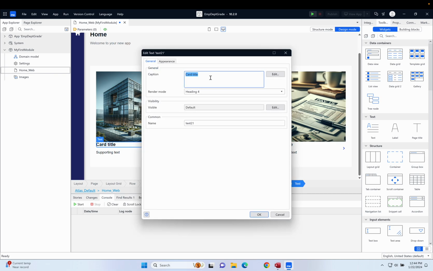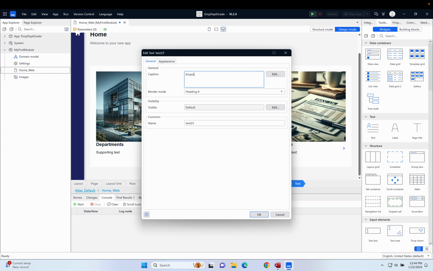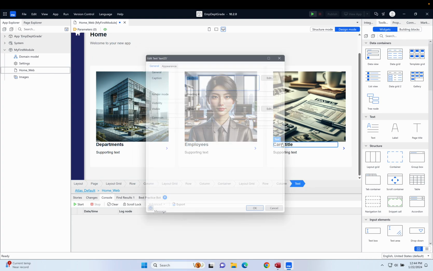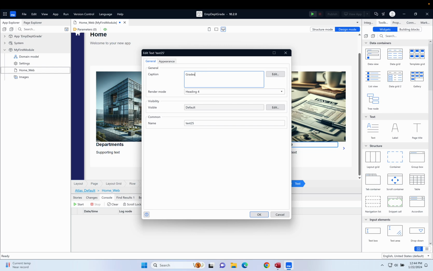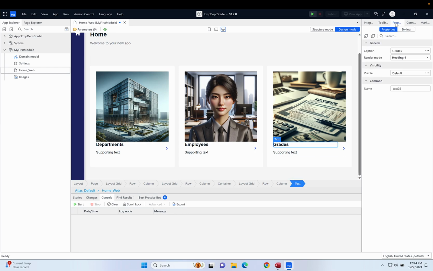Now let's change some of the text. So this is going to be departments information. This is going to be employees information, and this is going to be information about grade. So I'm just doing this by double tapping and editing inside the dialog box. Again, you could do it over here using the properties, whichever way you're comfortable with.